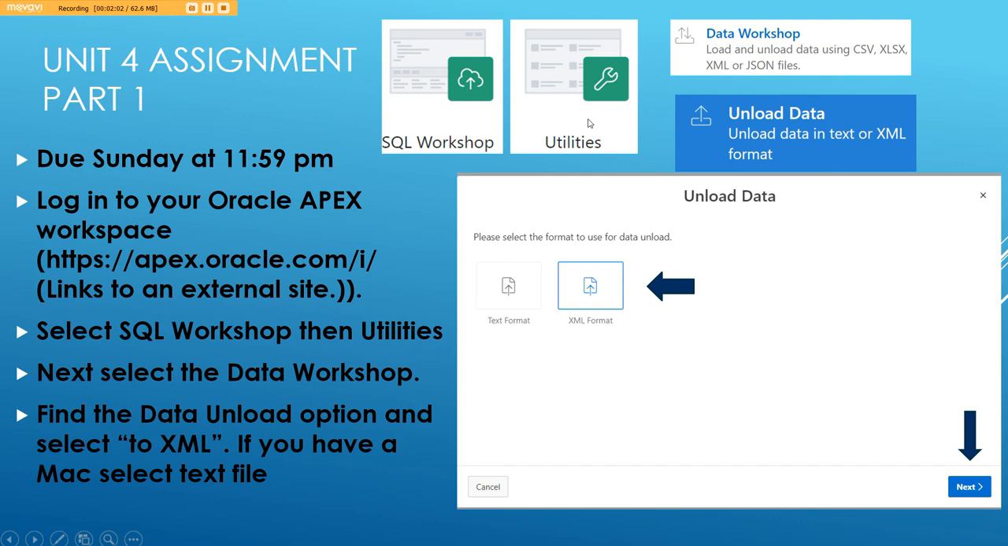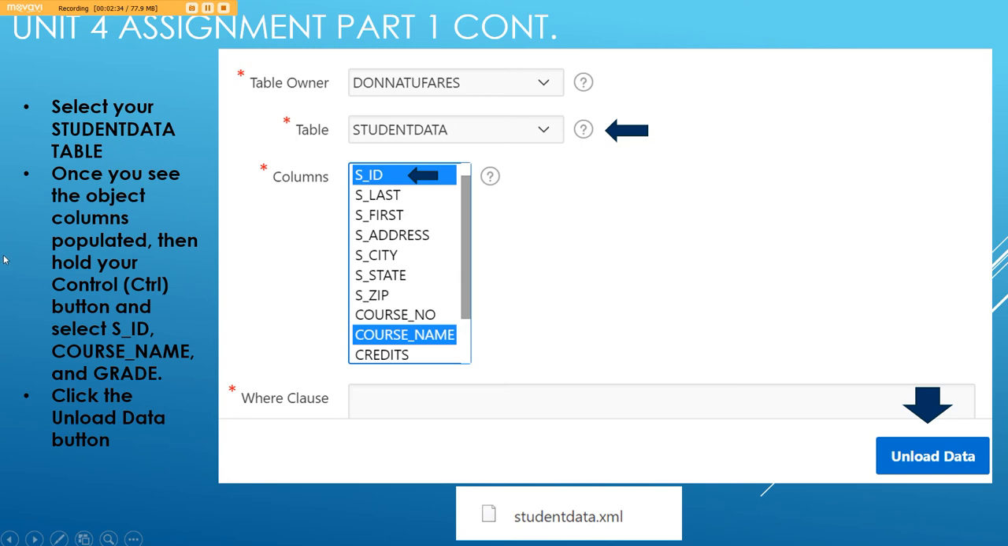I know it tells you to go to the table and then to Utilities, but you can just as easily go to Utilities. Then you're going to select Data Workshop, and then you're going to select Unload data, which is different from what we've done before, and then select XML. Now, if you have a Mac, select text format. Then you're going to click Next. It'll already populate with your name. You're going to select from the list of tables your table, the student data table.